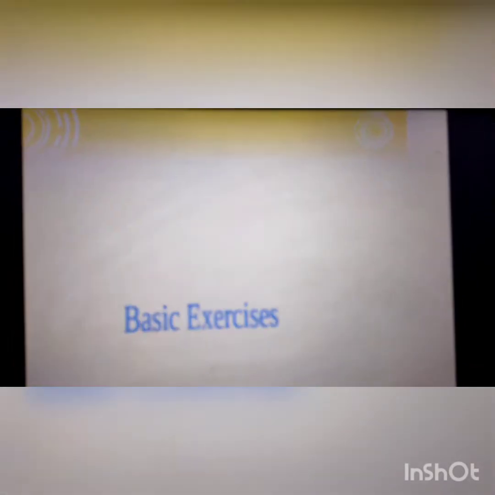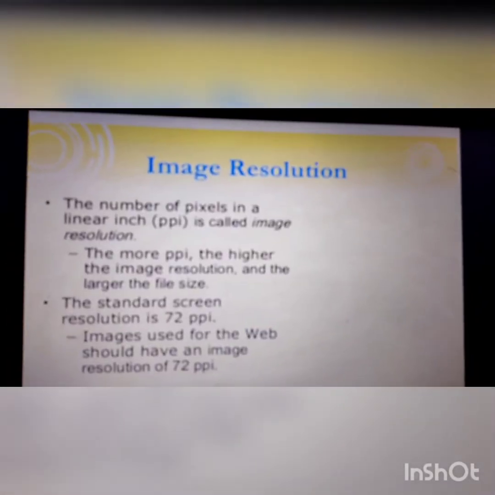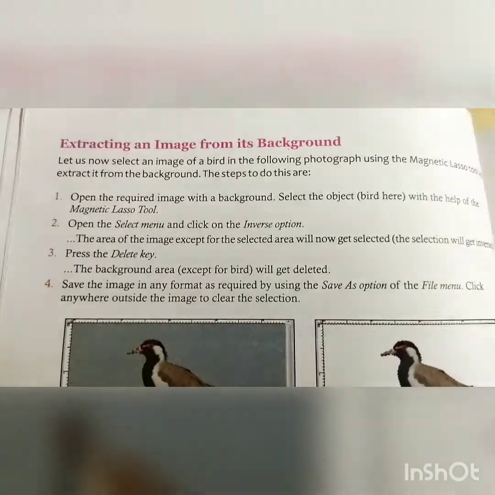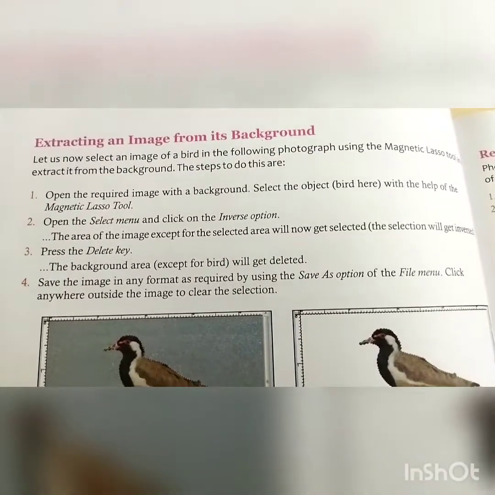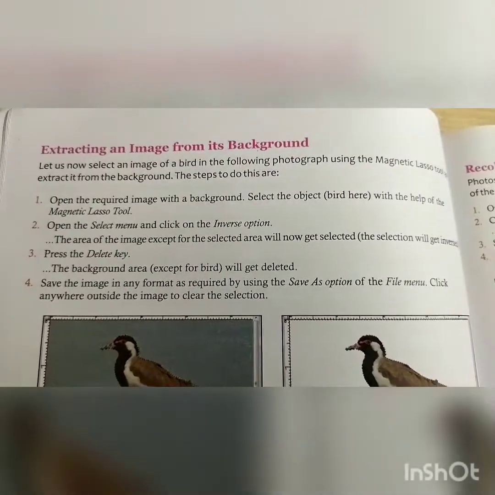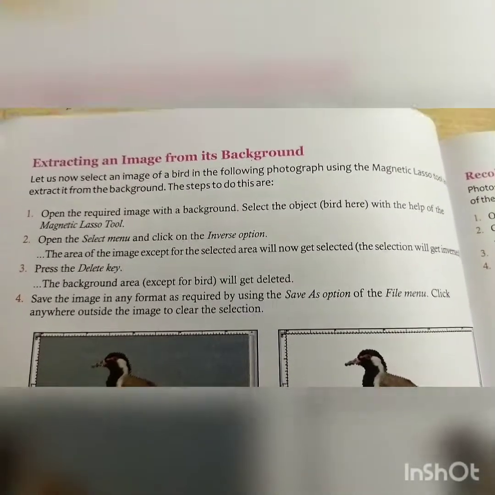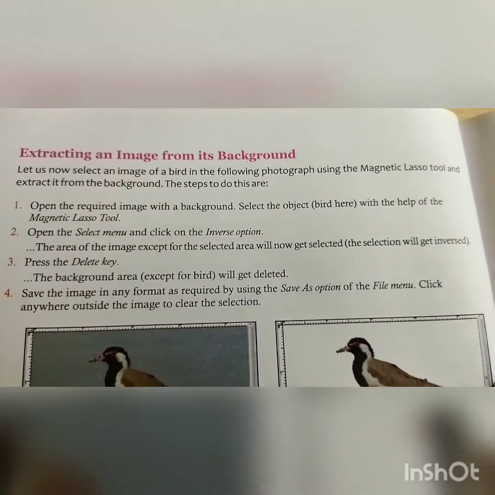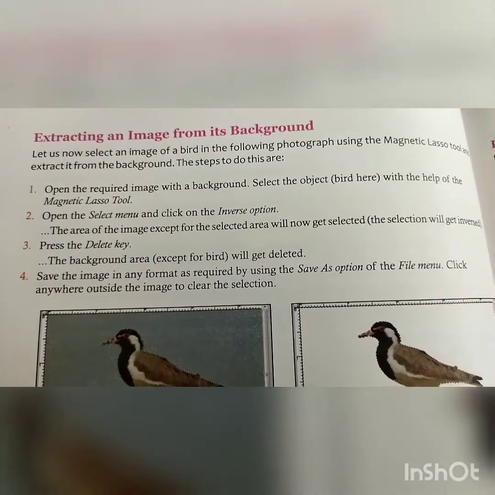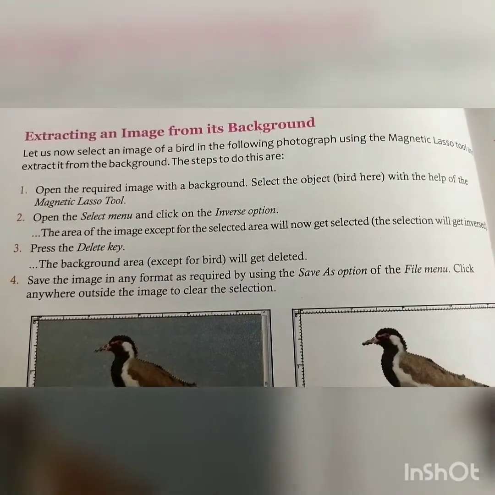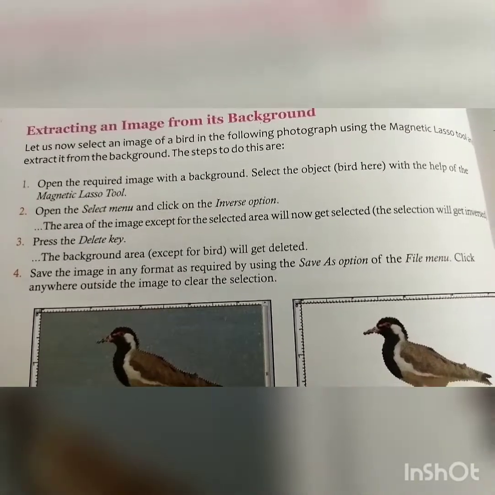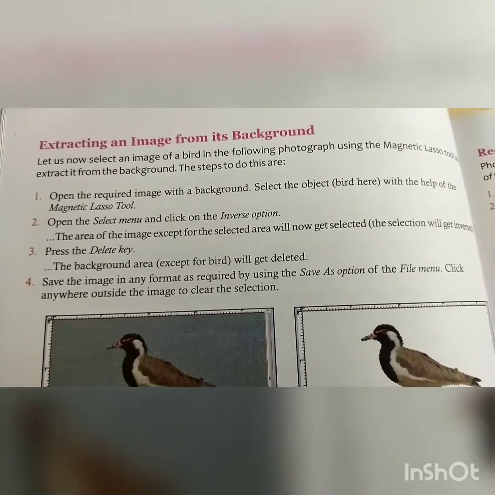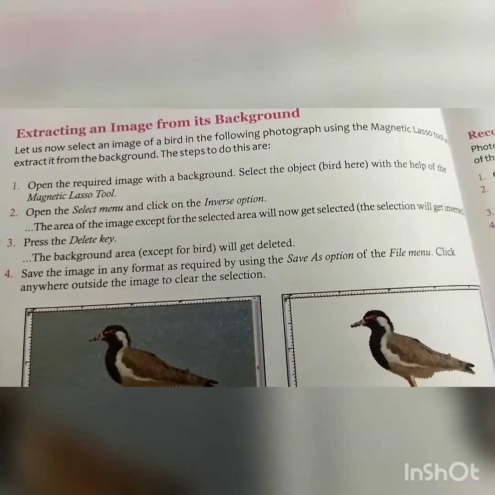So students, next we are going to start a new topic in your Photoshop about the next tool. The next tool is extracting an image from its background. Let us now select an image of a bird in the following photograph using the magnetic lasso tool and extract it from the background. So the steps are, students: first, open the required image with a background and select the object, the bird, with the help of the magnetic lasso tool.